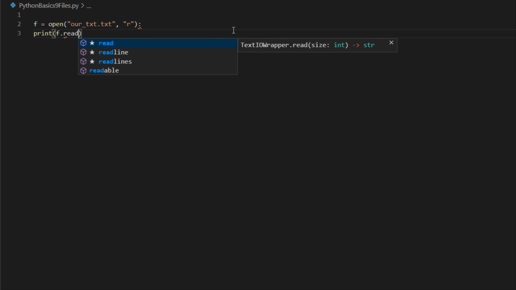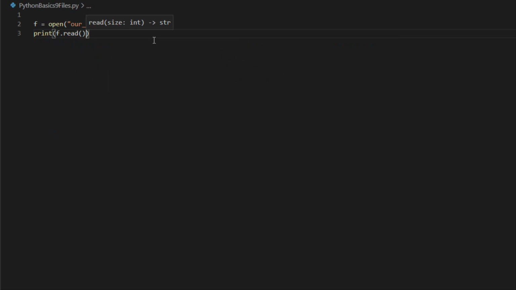So if we run this, we will get the entire contents of this file within the terminal. So let's have a look. Here we go in the terminal. Hello, this is our text file. So there you have it. You've opened a text file within your Python program.